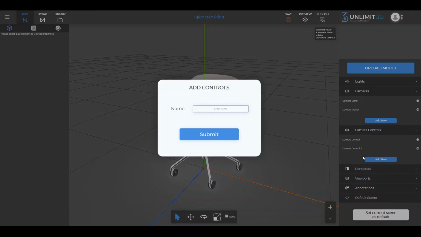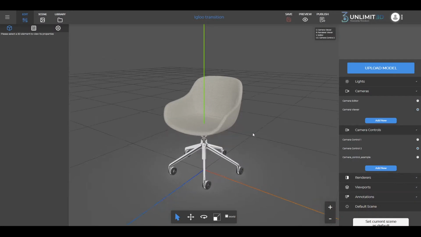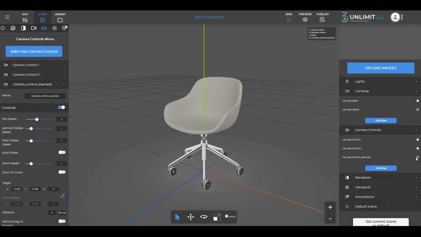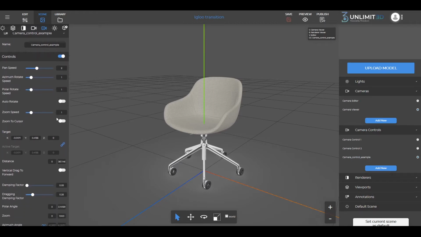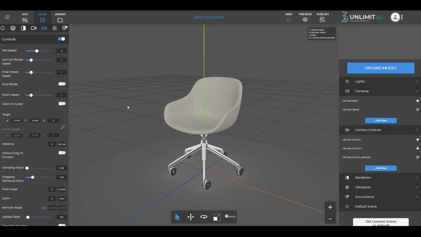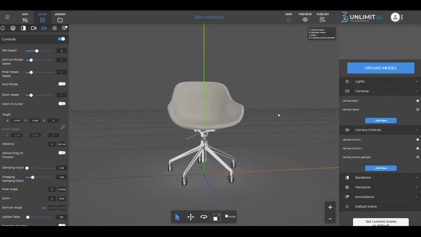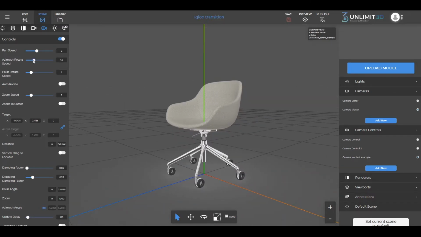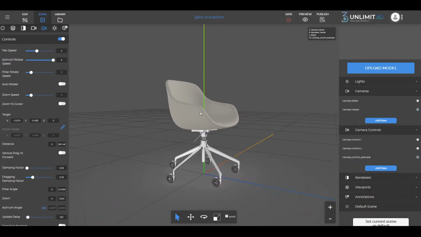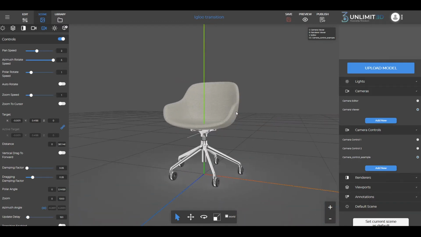We'll add a new one, and click on it in order to open the left side menu with all the options. Let's go through it now. Here, we can adjust the speed of the rotation in order to make the effect either faster or slightly gentler and slower.